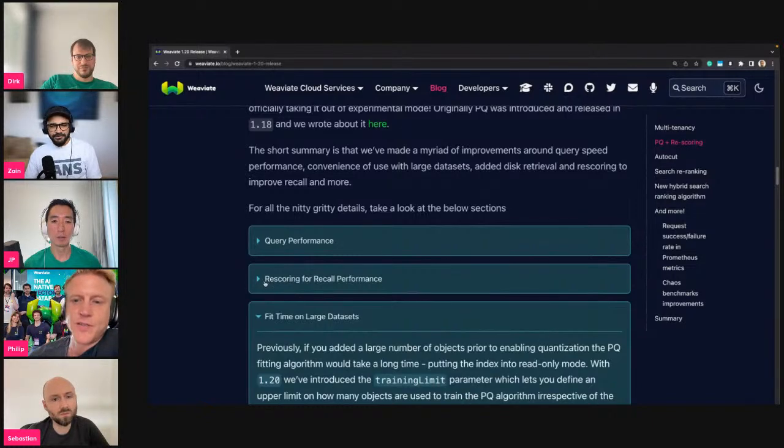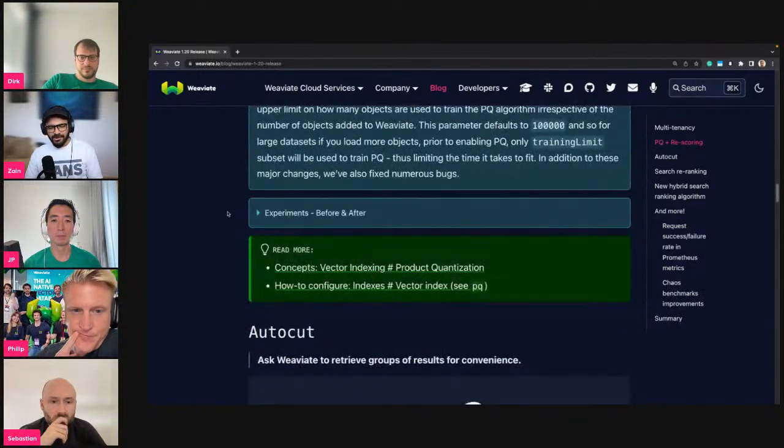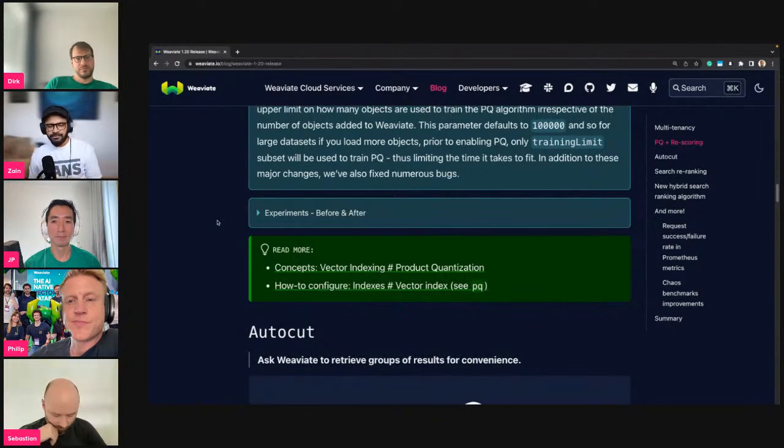But I want to talk a little bit about this rescoring component, which is the main punchline of the release here. The main idea behind rescoring is, I'll talk about it and then I'll show you experiments of before and after. So now what we do is, rather than retrieving vectors based on distance calculation using the compressed versions of the vectors to return the closest vectors, you pass in a query vector.